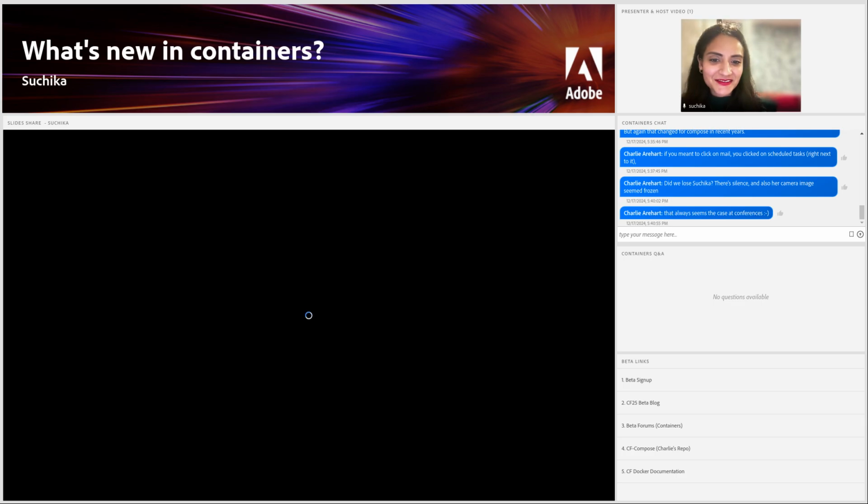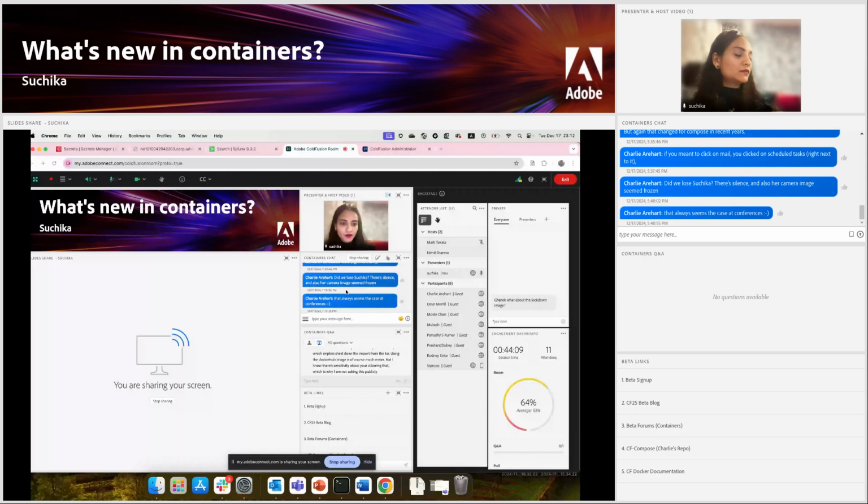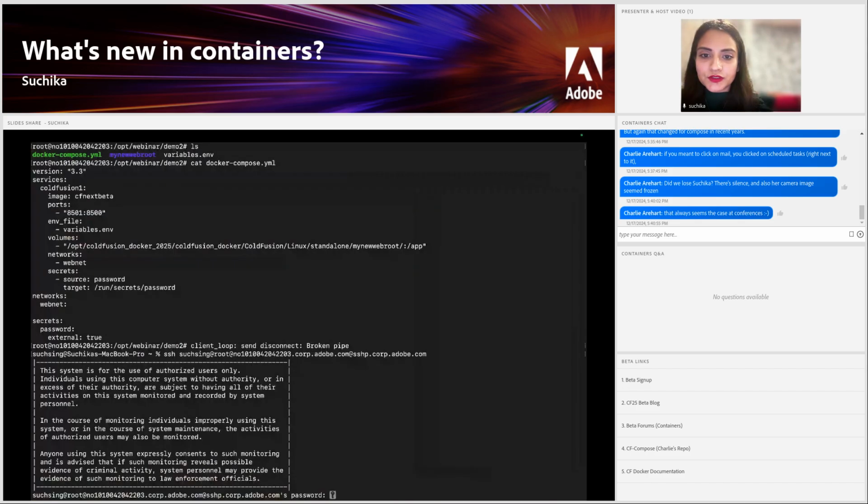Okay, I'm not very sure what was the last point that we were at. Okay, so I had just started the Docker Secrets demo that we were looking at, right? Just one second, I'll just stop sharing.